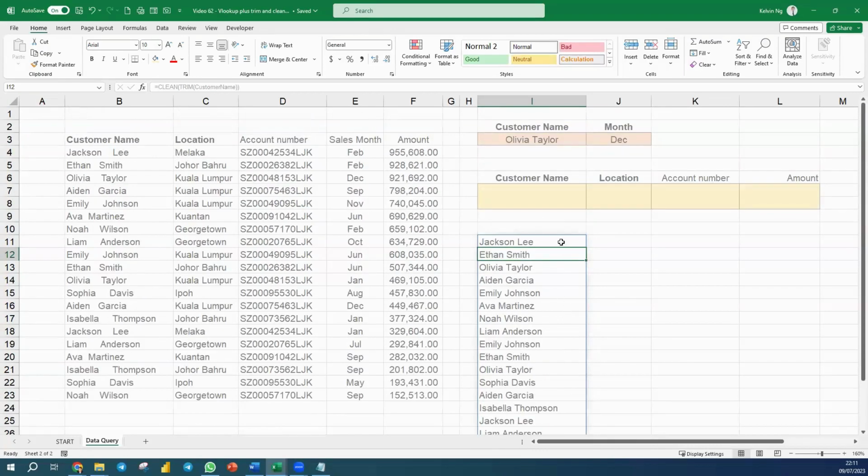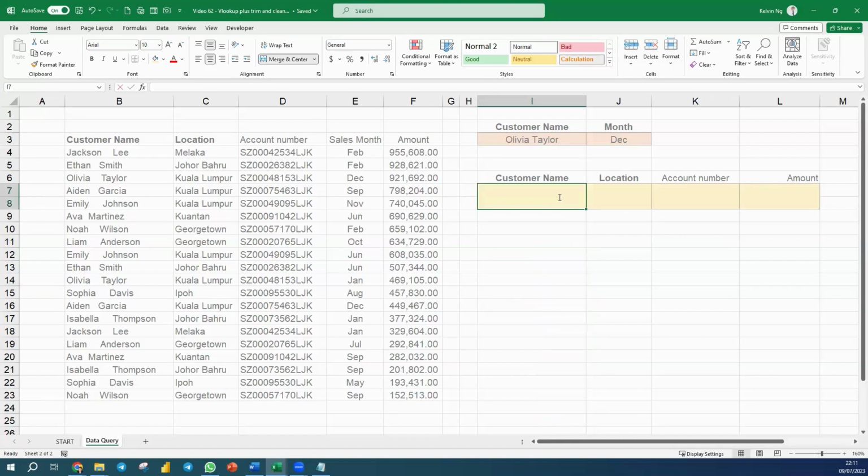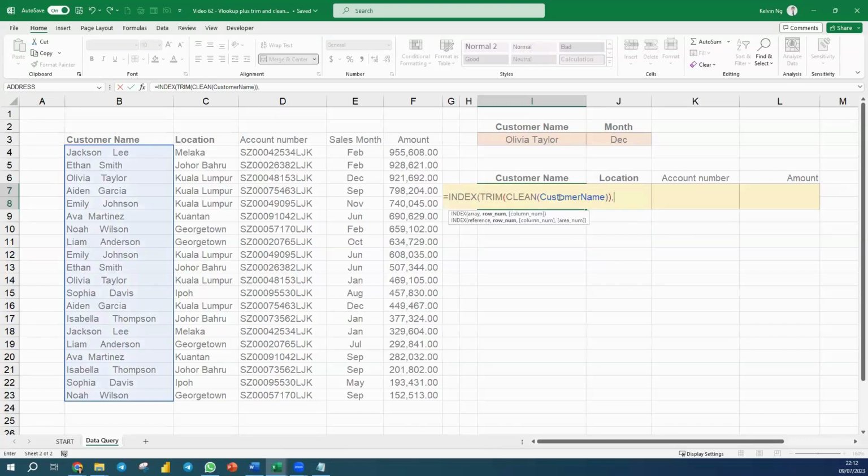It's already cleaned up. So I'm going to use this as, we call this, the data that I'm going to look up. All right. So here I'm going to use equals. Now I'm going to look for the name that is coming from that particular column, right? So I'm going to put INDEX. Okay, so the column that I'm looking for is the customer column, but I can't use that. I'm going to use TRIM, then I'm going to put CLEAN and customer name. Close. So I'm going to pull up this list of names that is very clean.